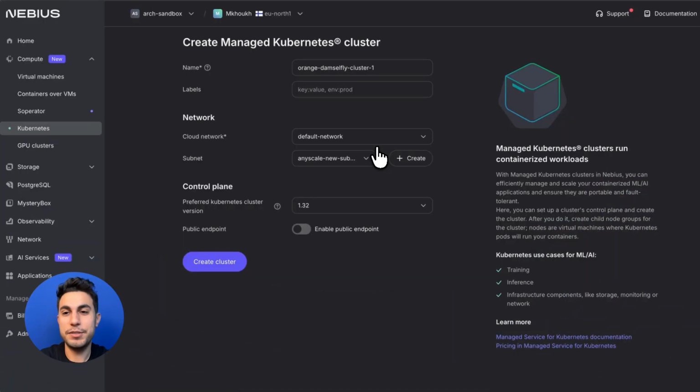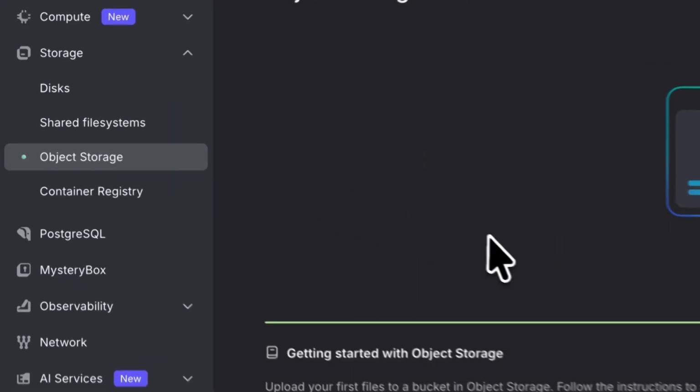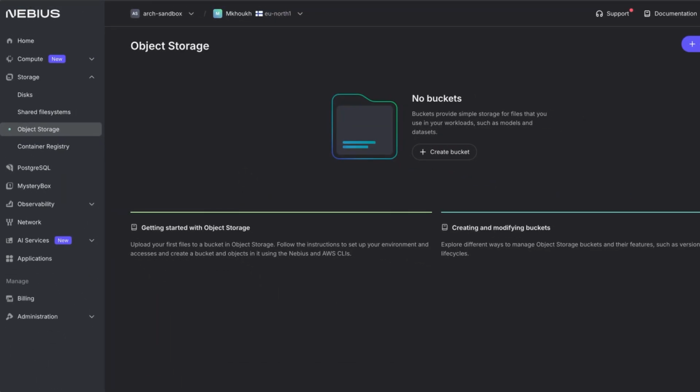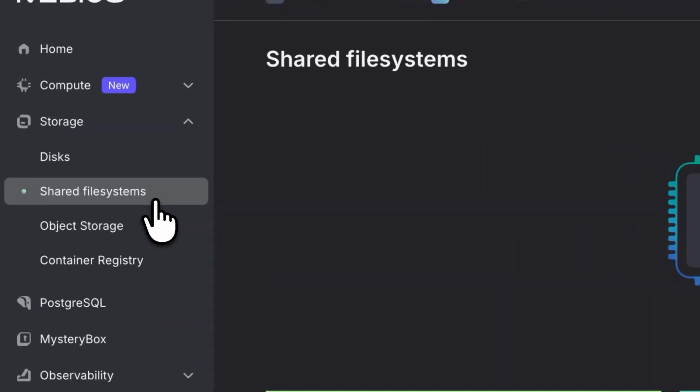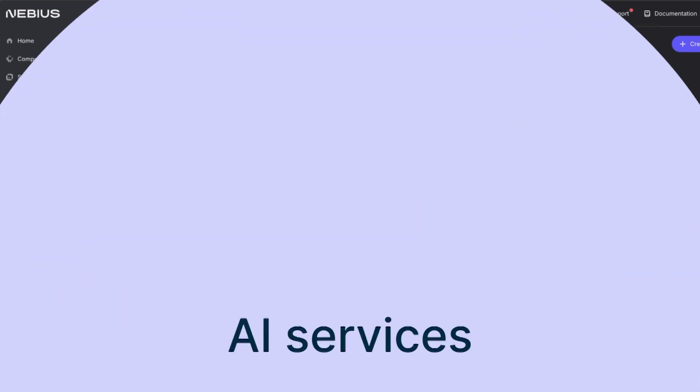Now, let's have a look at storage. Here, you'll find object storage, shared file systems, and other persistent storage options. Object storage is commonly used for datasets, model checkpoints, logs, artifacts, and so on. Shared file systems, on the other hand, allow multiple machines to access the same storage simultaneously. Storage underpins nearly every workload in the platform.